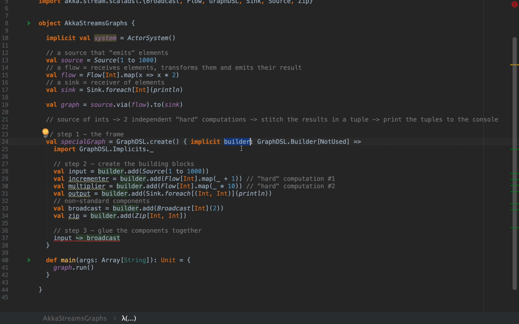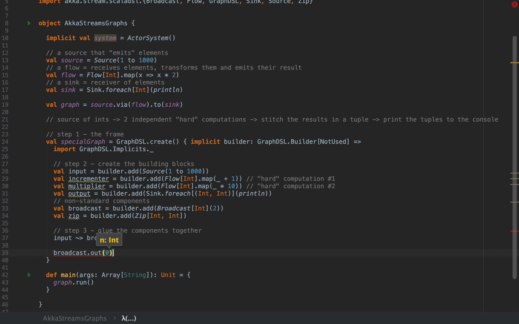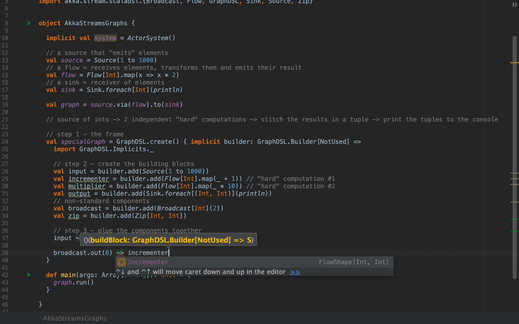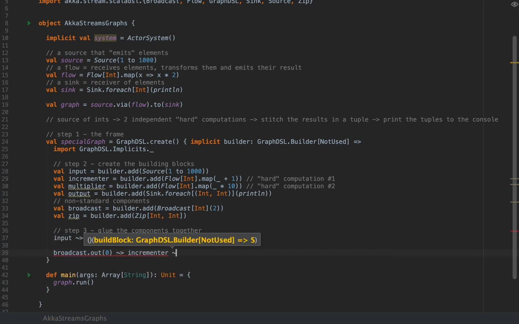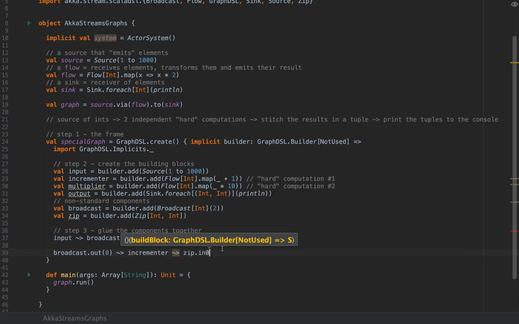And so the builder will also be informed that the layout of the graph includes the connection input to broadcast. All right, so when you say something like this, the builder is automatically informed that you have the connection input to broadcast. Then we can also write broadcast.out at index 0, that is the first output of the broadcast, feeds into the incrementer, which is my hard computation number 1, which also feeds into zip.in0, the first input of the zip.